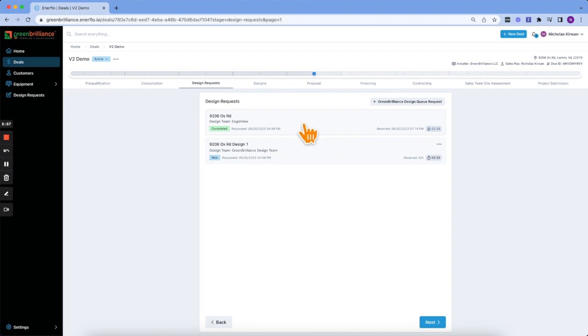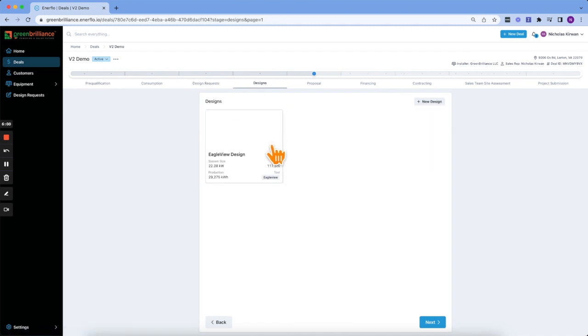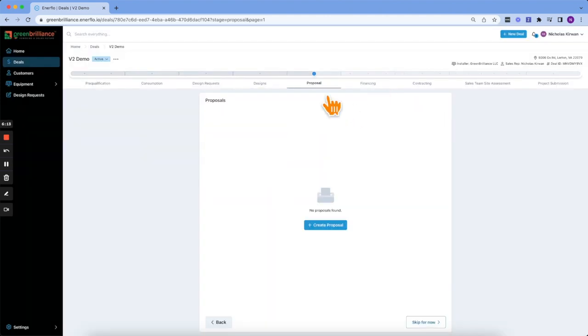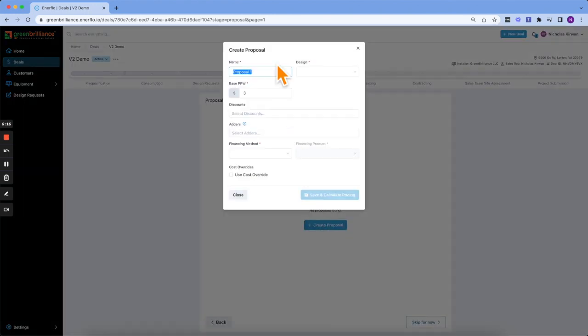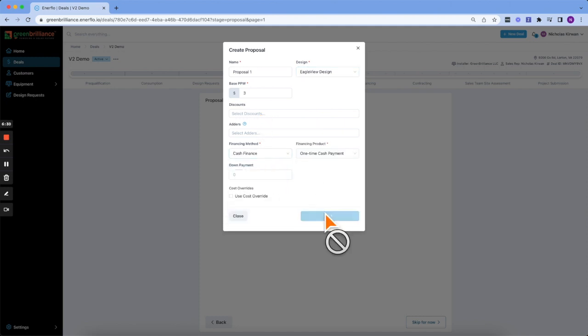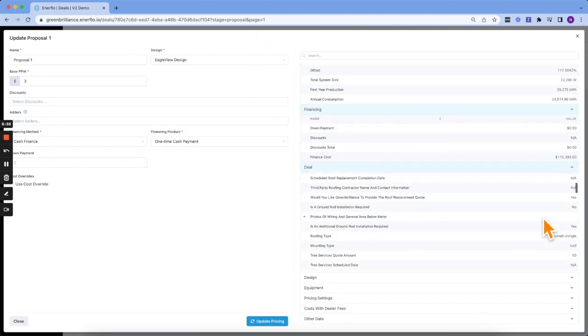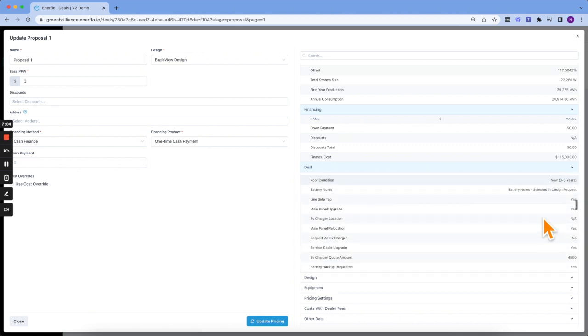After the Design Request tab of the deal, the Design tab will have all uploaded designs. You'll also be able to see other designs which have been uploaded for you by our internal sales team on this design page. Then we need to create a proposal using that design. So I'll select it here from the top and select a financing method. We'll start with cash, end with cash, and go through a few variations.